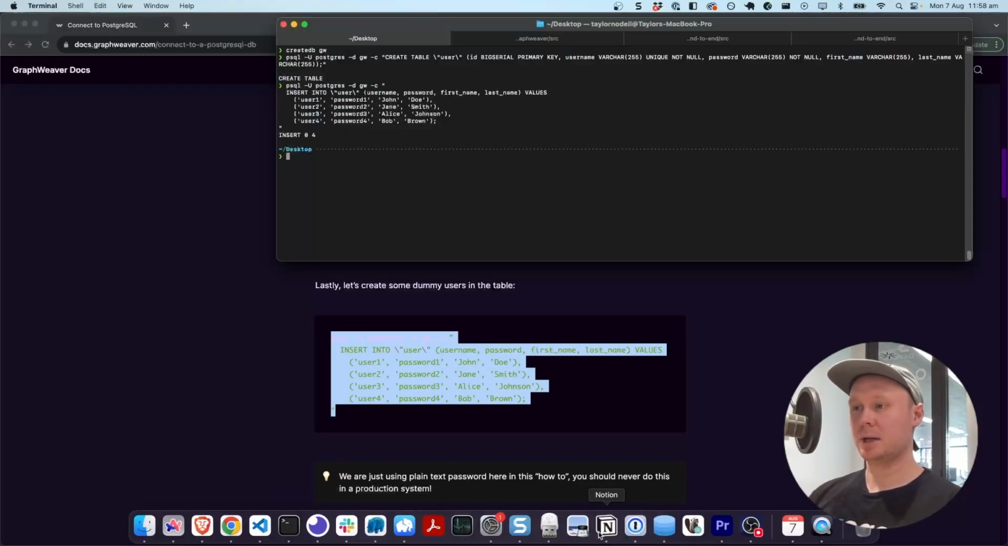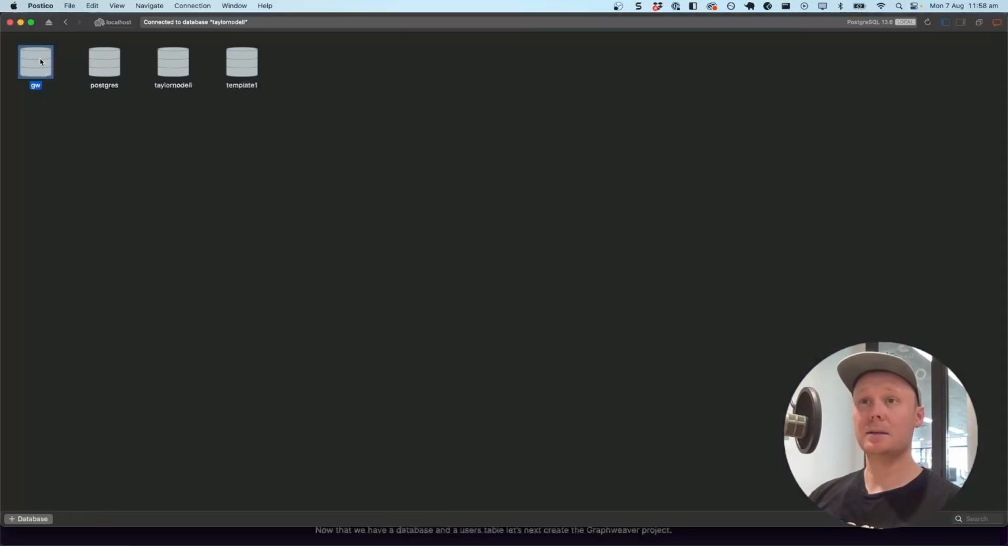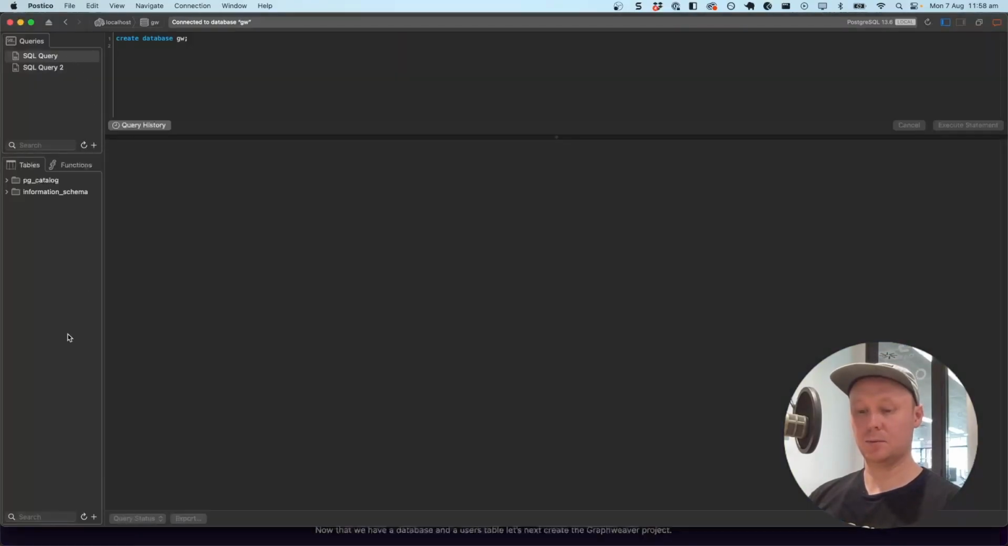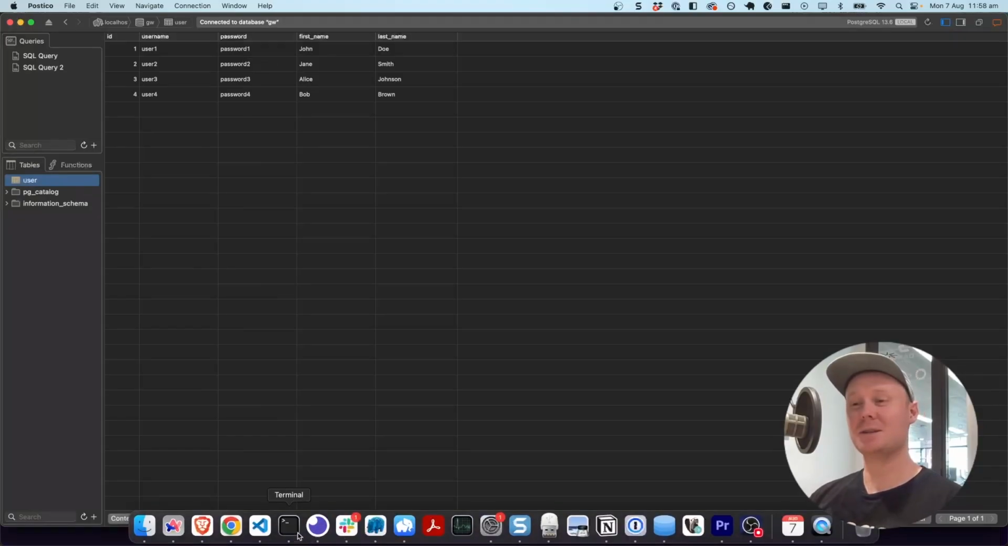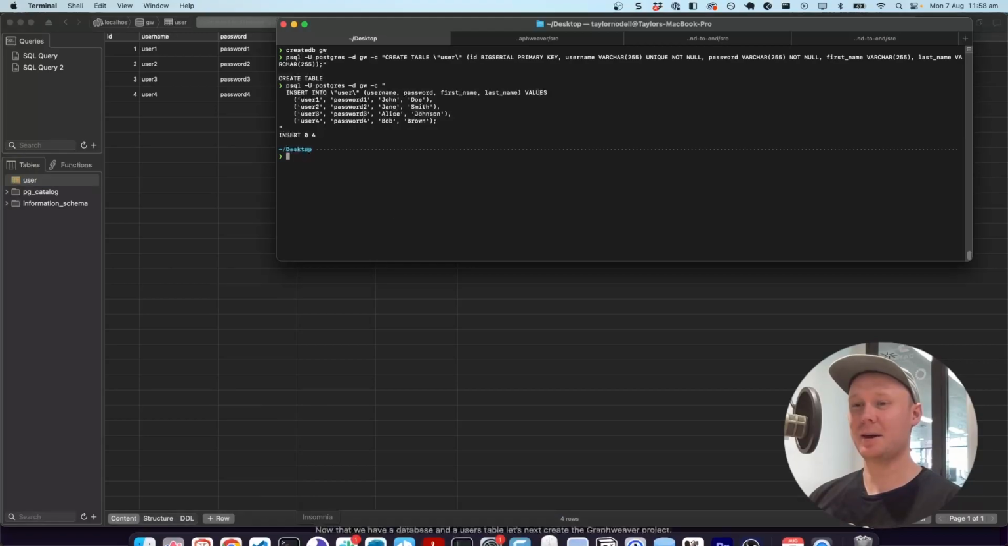Let's quickly double check that those things were all created. Open this up. Let's refresh. Yep, we got that user table. And we have our dummy data. Don't store your passwords as strings in your database. That's a security risk. But this is just example data, and it's just to get us going, so that's okay.